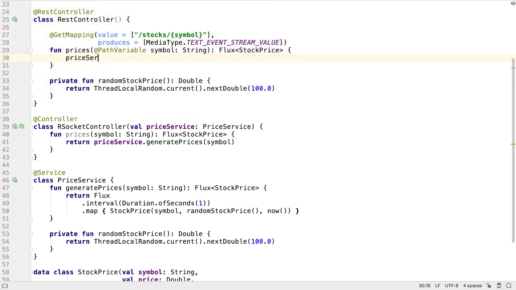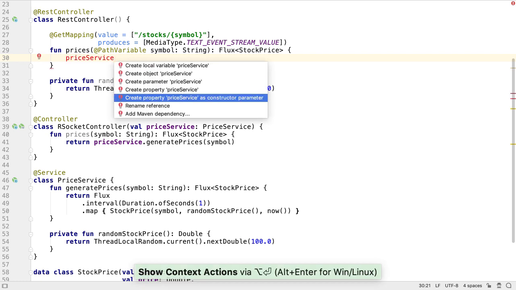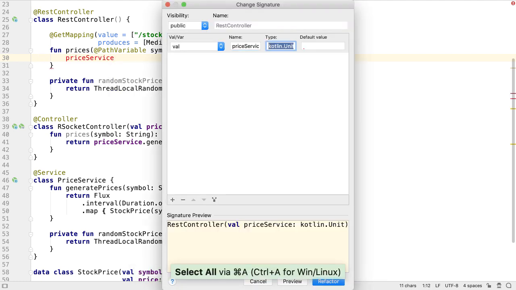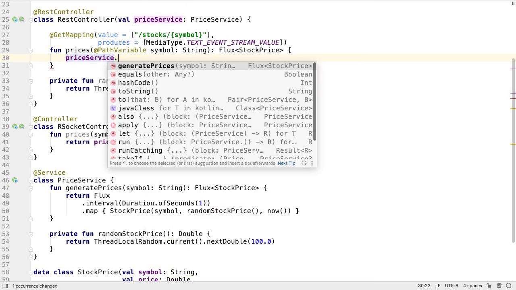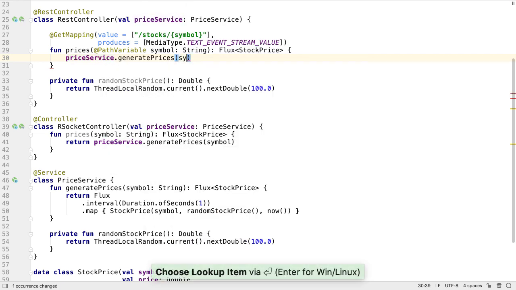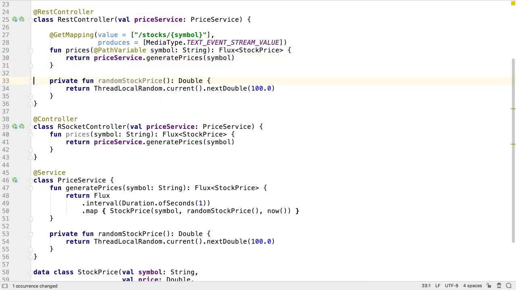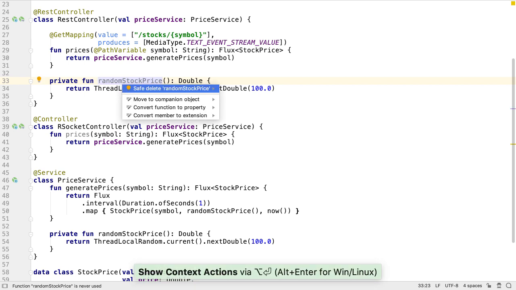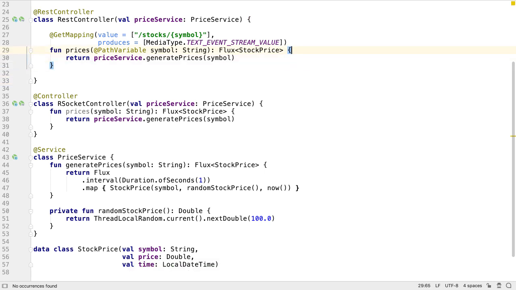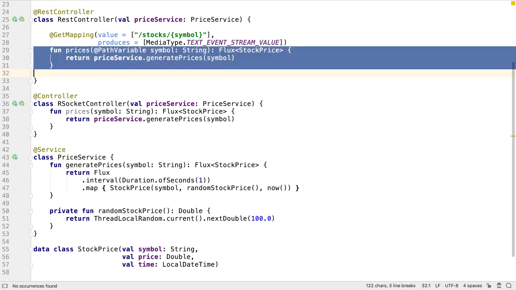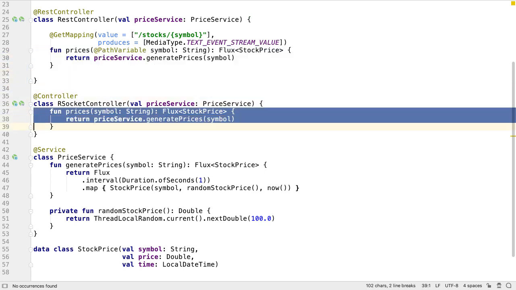We can introduce the price service to the REST controller as well. And we can call the generatePrices function to get the prices for the REST controller. Now we can safely remove the random stock price function since it's not being used because we copied it into the service. The prices functions on both the REST controller and the RSocket controller are now simply calling the price service, so all the common code is in one place.